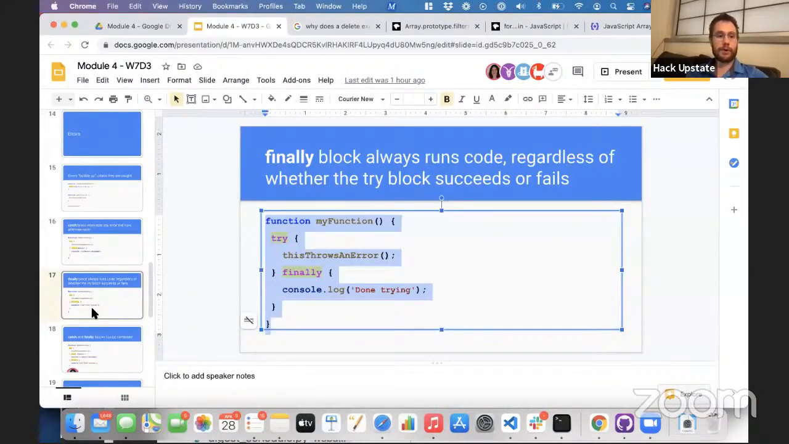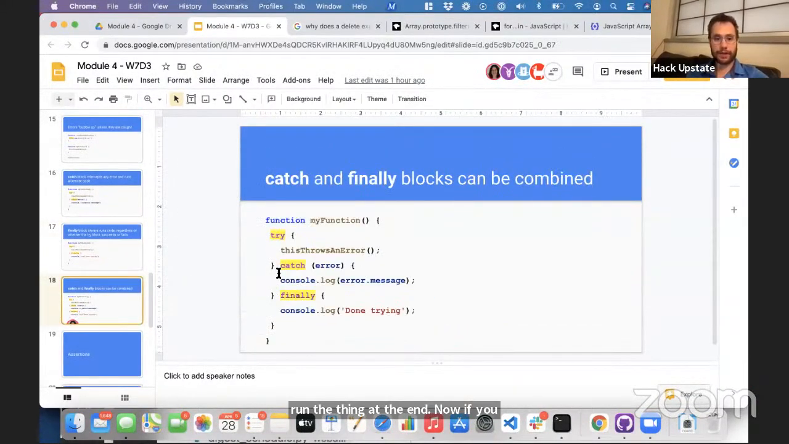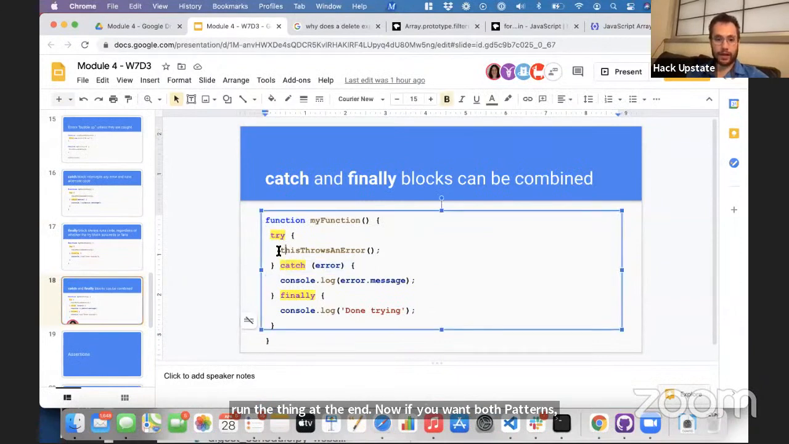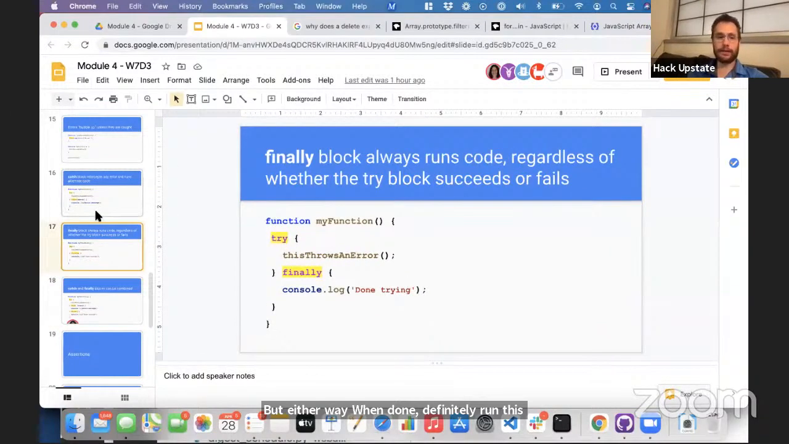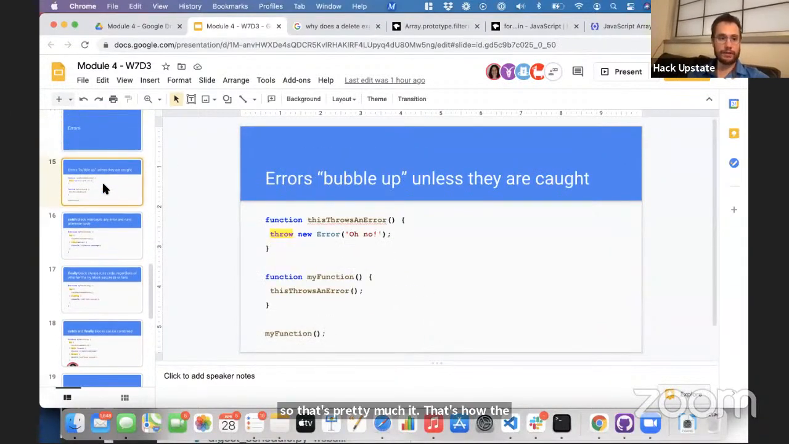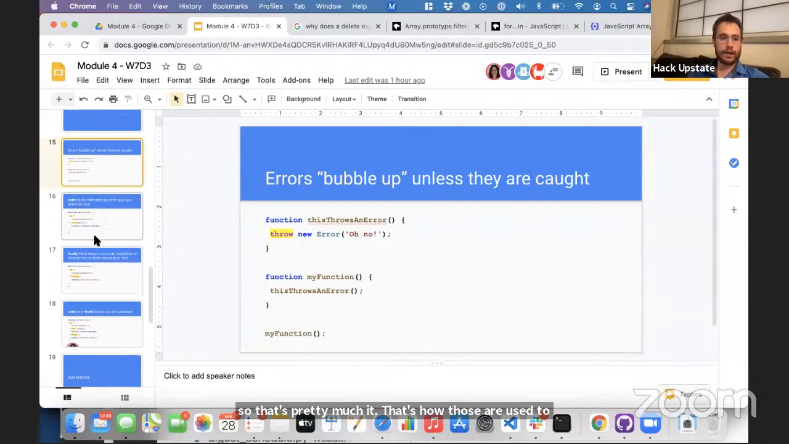Now, if you want both patterns, if you want to be sure to catch, handle this, run this. If it fails, run this. But either way, when it's done, definitely run this and then continue. You can use all three: try, catch, and finally. So that's pretty much it. That's how those are used to contain errors.